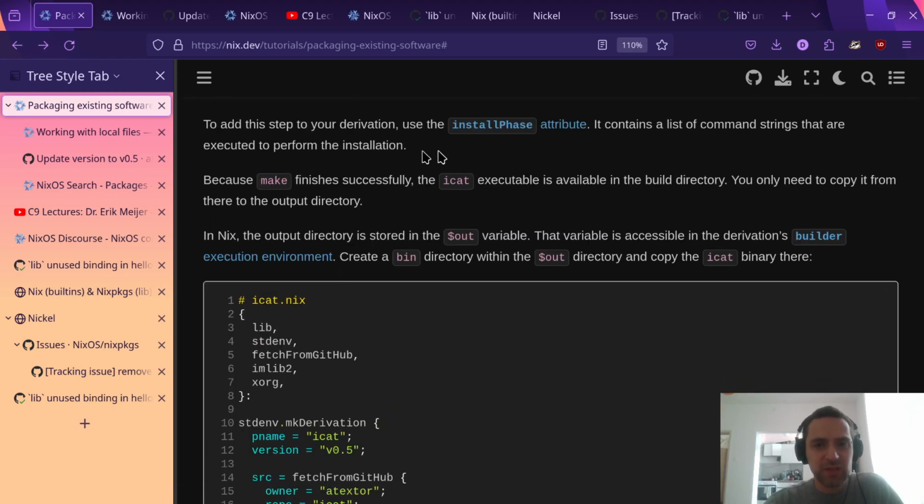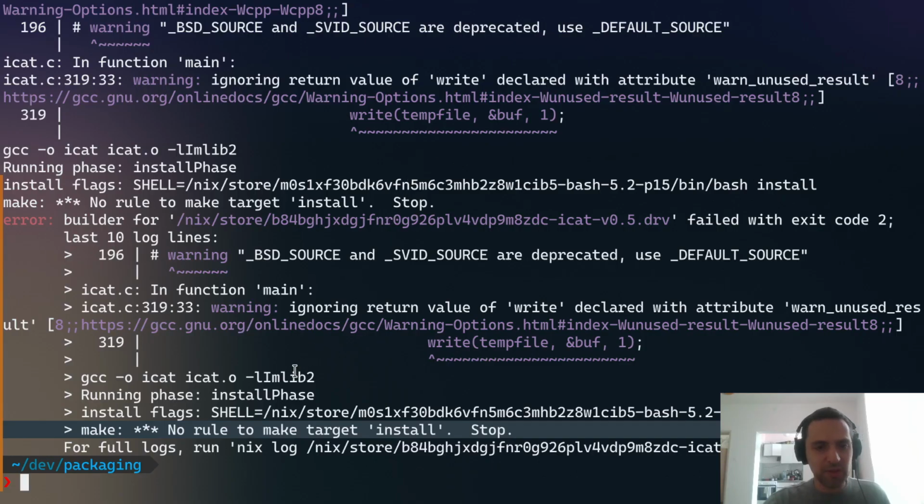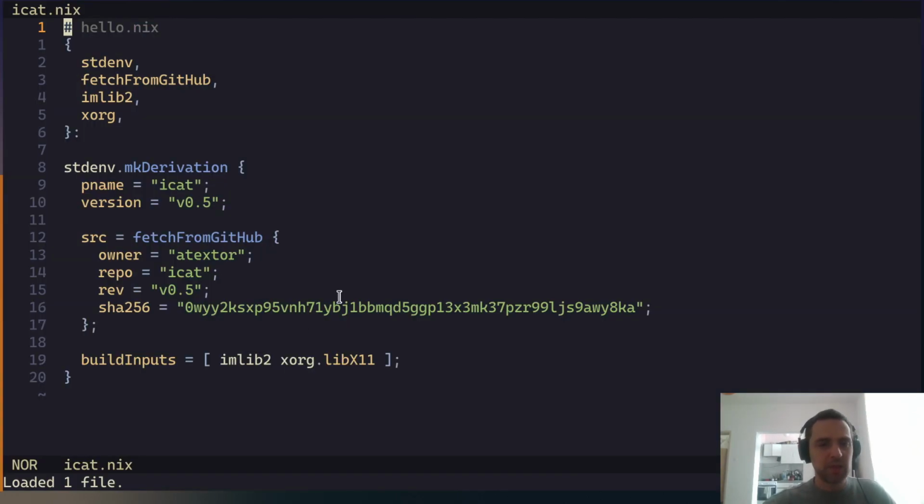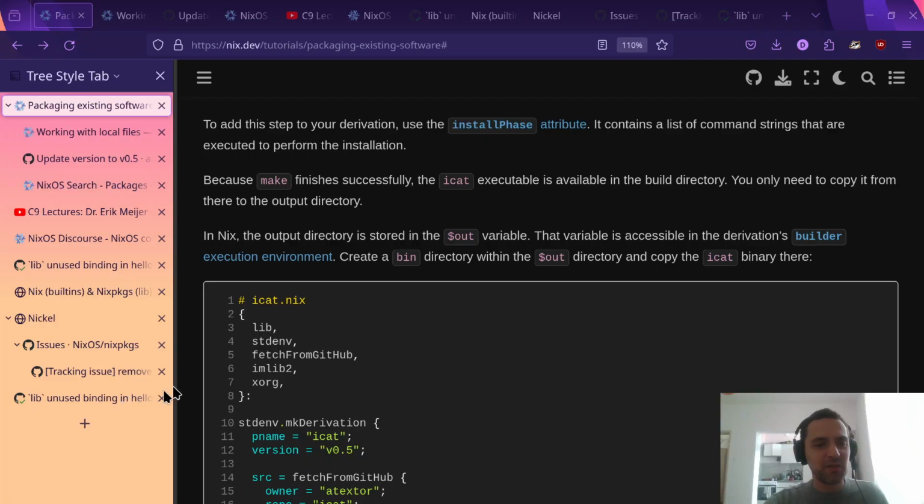So we had the build, we had the build inputs. We don't have the install phase, right? So this was getting the thing. This was building the thing with the dependencies that we need. And now with the install phase, how do you install it?